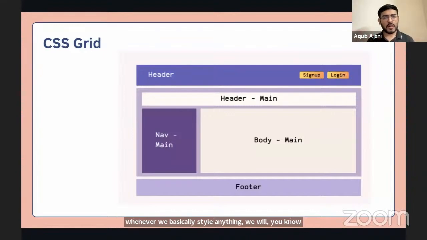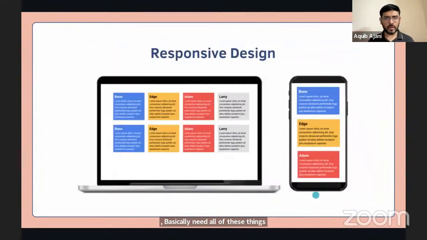Now that brings us to the next topic, which is our focus for today, which is responsive design, right? So as you can see here, this is what responsive design basically looks like. It means writing one piece of code which responds to the screen, right?